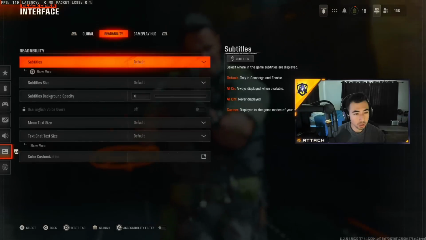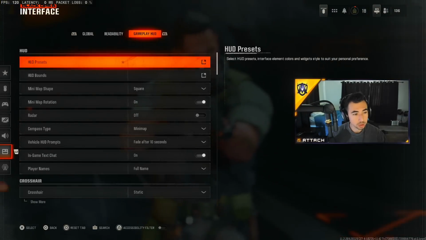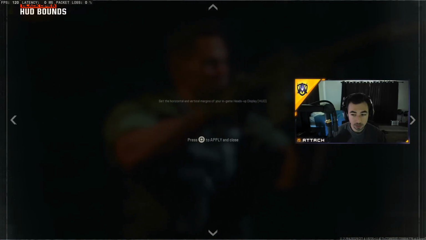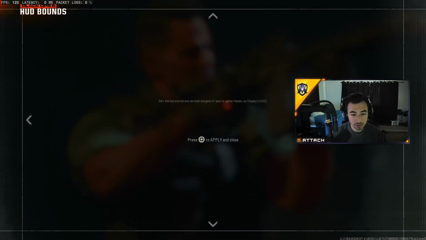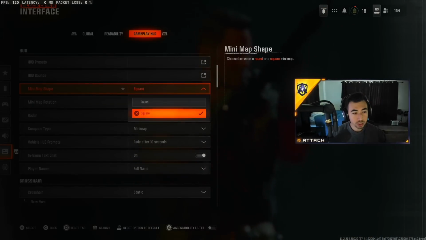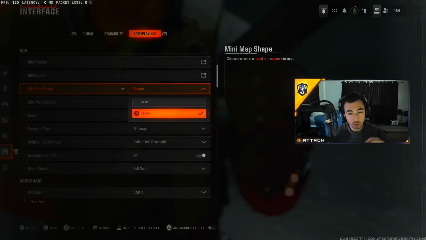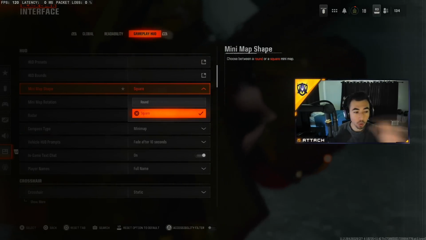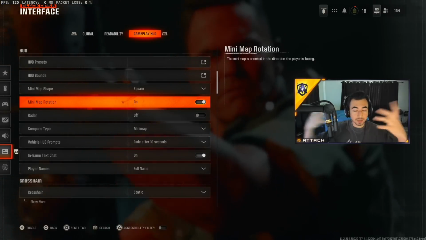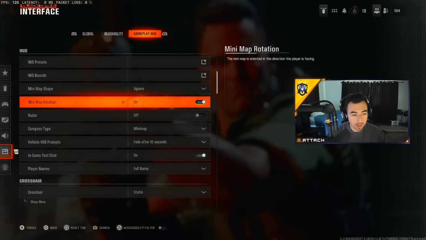And then when you go over here to gameplay HUD, this is where you have to make sure your HUD bounds are all the way in. Oops, mine were not all the way in on this setup for some reason, but yeah, you want to go like this. Apply. Minimap square shape, you want to be square. You do not want it round. With square, you see more of the minimap. Then you also want to have your minimap rotation on, so when you're turning, you're getting different angles. You can see further on the minimap as well.